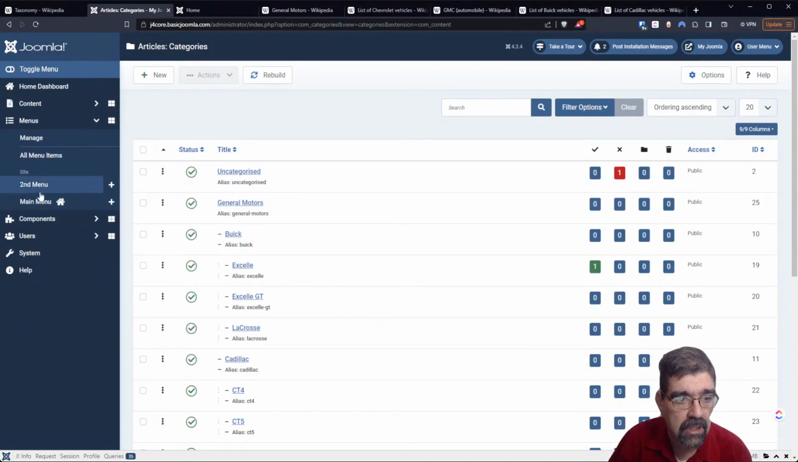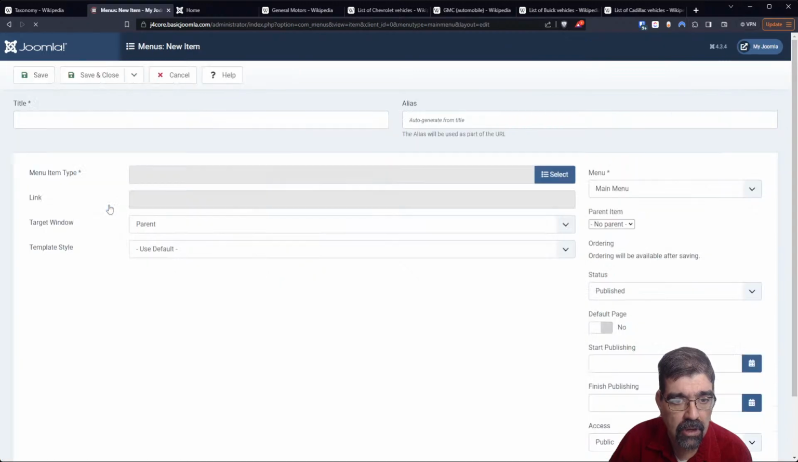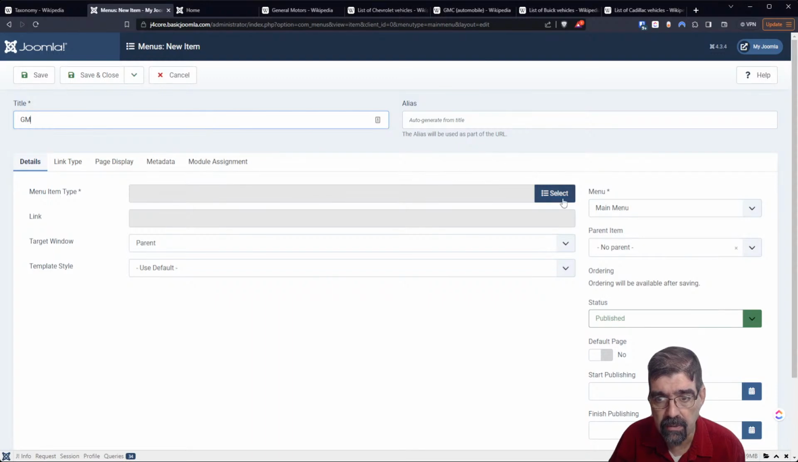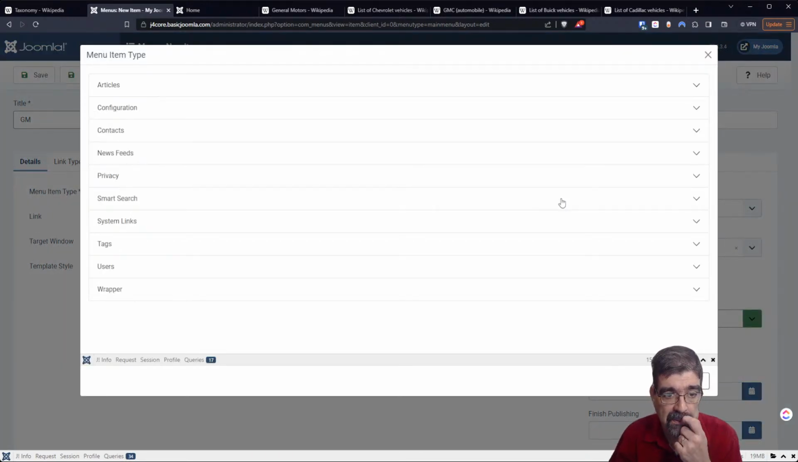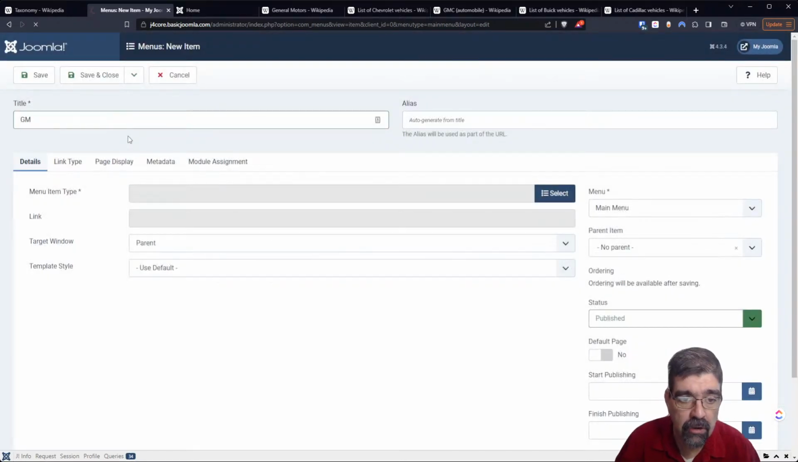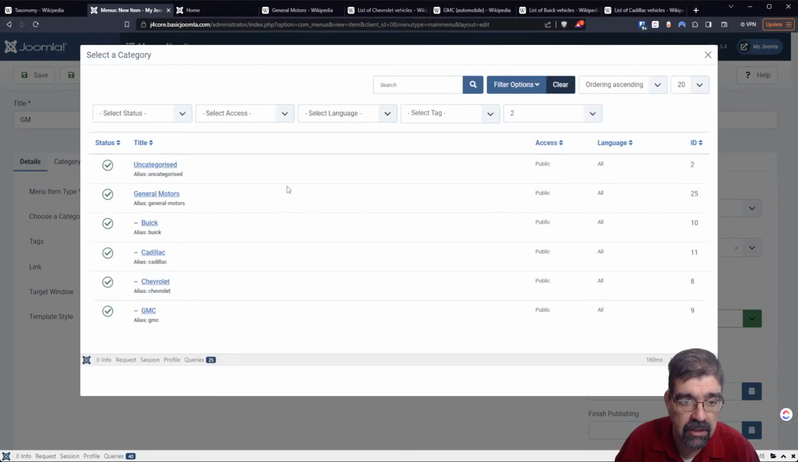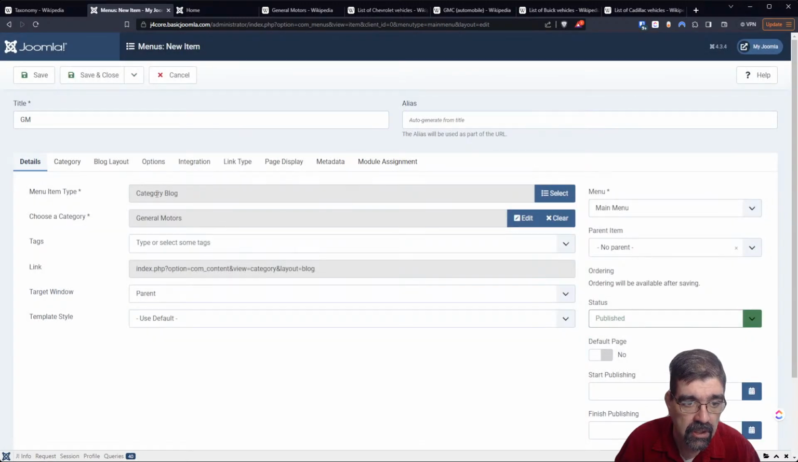Let's go to menus. Let's go to main menu. Oh, because we'd want to maybe change that around as well. Main menu, let's make a new main menu item. And General Motors, I'm just going to call this GM. Everyone knows it as that. GM, I want it to show a configuration. That's the articles. This time let's do a category blog. And the details, we want to see everything that is in the General Motors category. We won't do anything with tags. We're going to save and close.